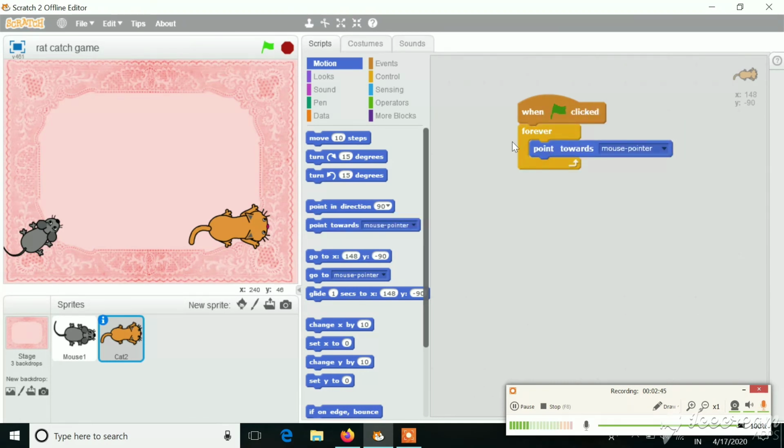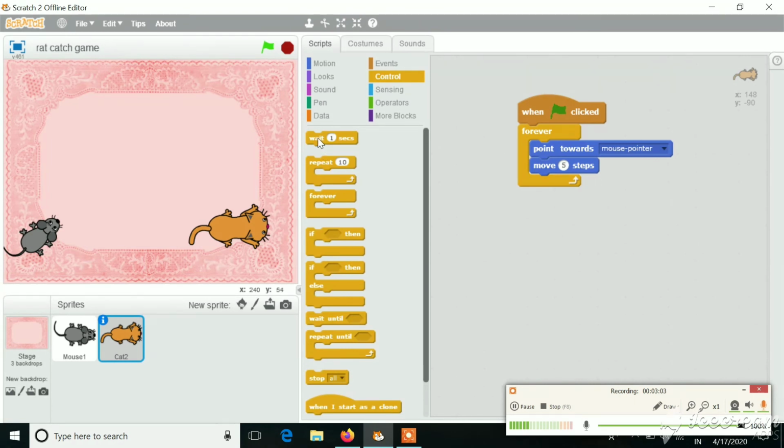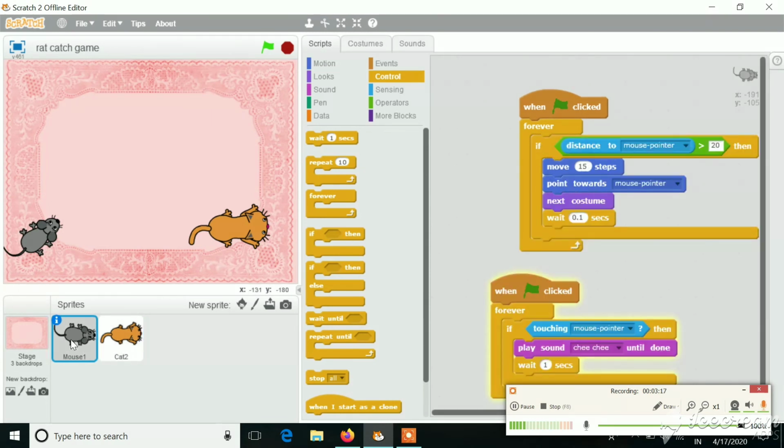And go to the motion option and drag move 10 steps, double click here and type 5. After this, from the control block, drag wait 1 second, and again change it, double click here and type 0.5.